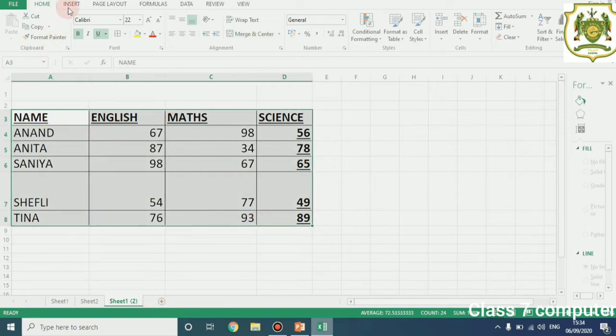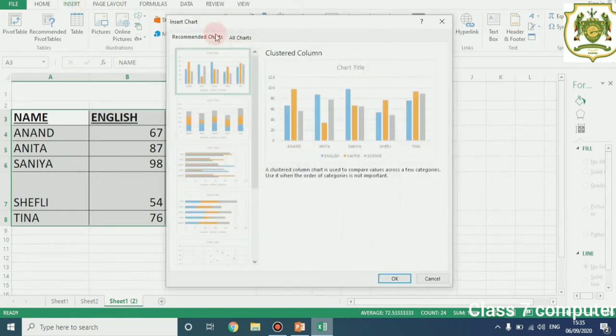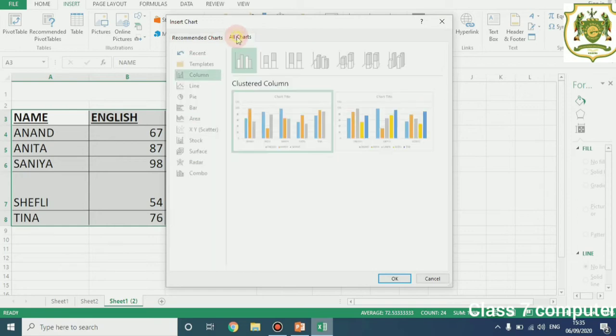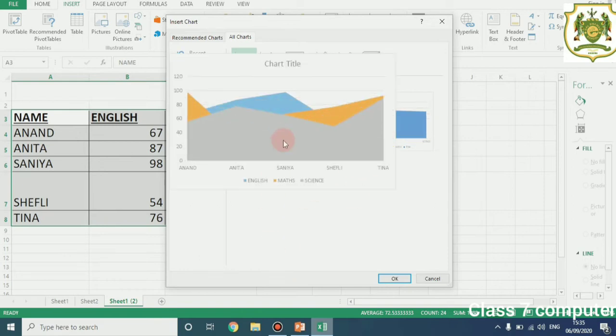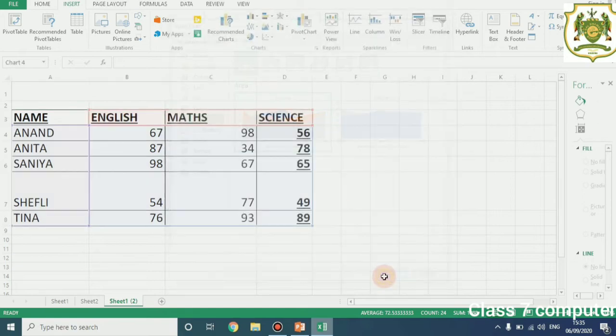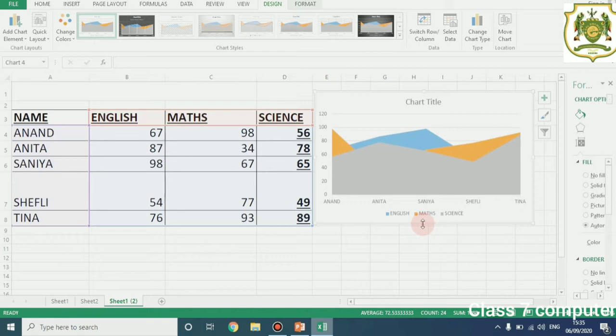Then you have to go to the Insert menu. From the Insert menu, go to the Charts group. In the Charts group, you have to choose the chart which you want to create. First of all I need to create the area chart, so I'll click on Area. There are two types of charts given. I have selected this one and then I'll click on OK. Then my area chart will get displayed.